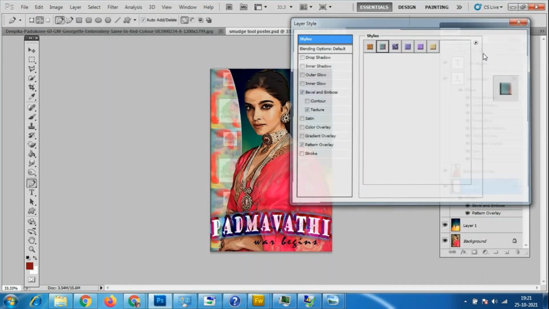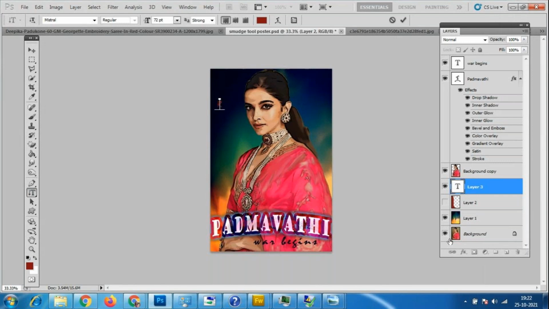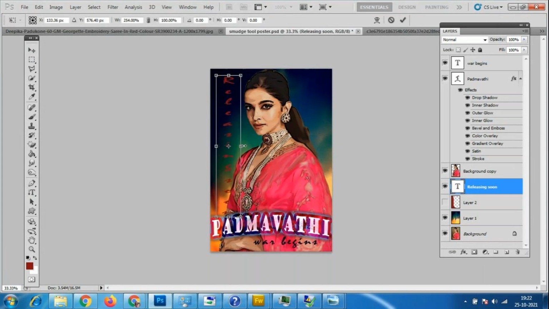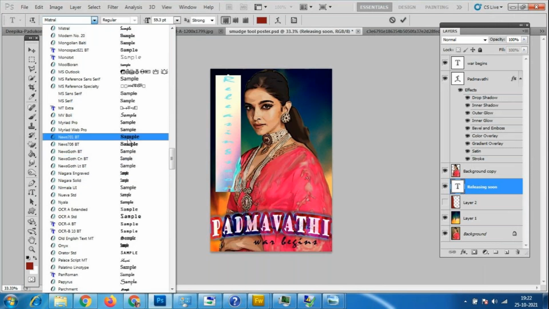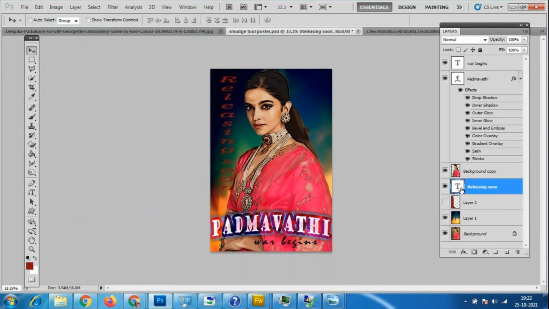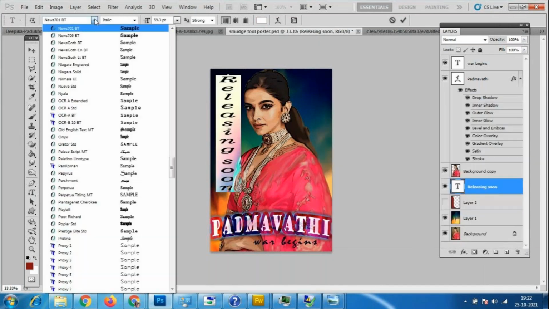But at the end of the day, it should match this design. Otherwise, you can add a text for this with the vertical type tool, and here you can also give releasing soon, the releasing date, anything you can add here, with proper text, in white color. Add some proper text for this.